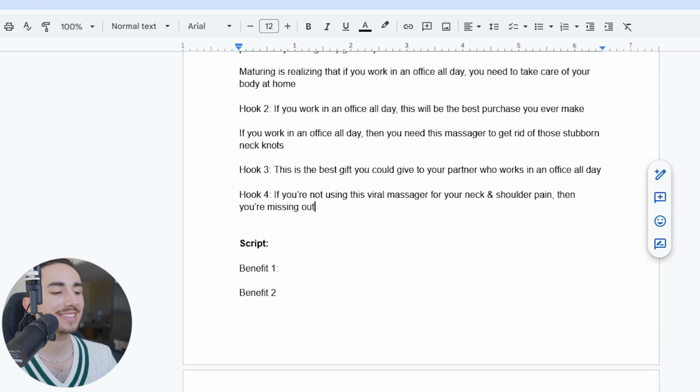So I wrote a few more, as you can see right here. This is the best gift you could give to your partner who works in an office all day. So I like that gifting angle. And then finally, this is a more general broad one, I will admit, but if I have a visual of an office worker, then I think it still will work and target those people. So if you're not using this viral massager for your neck and shoulder pain, then you are missing out.